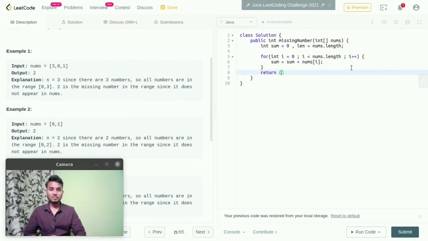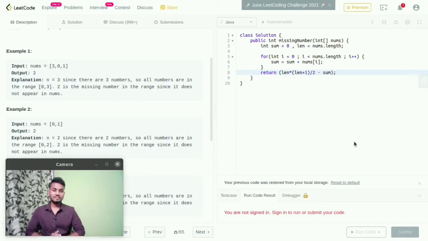So that I am going to mention in this return statement. So here length and n into n plus 1 by 2, minus sum. By implementing this step, we'll check what will happen.